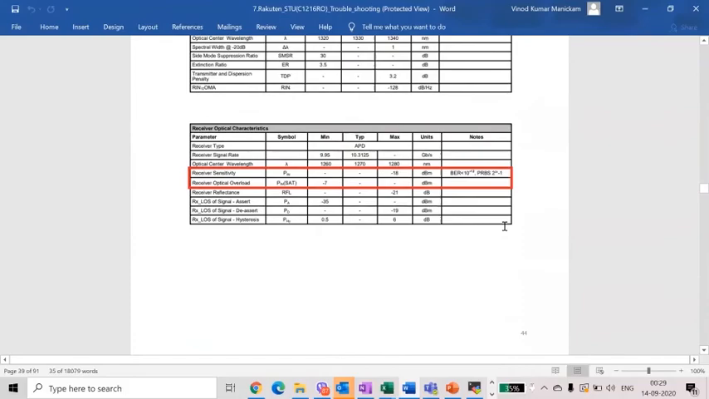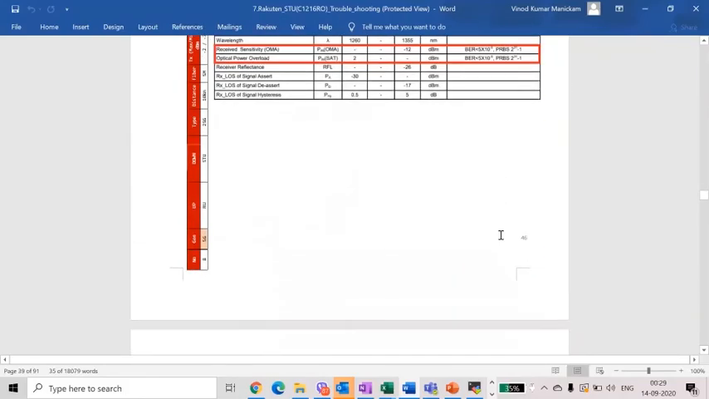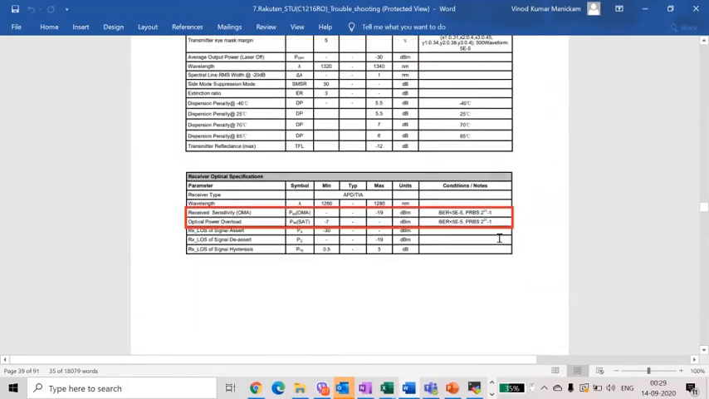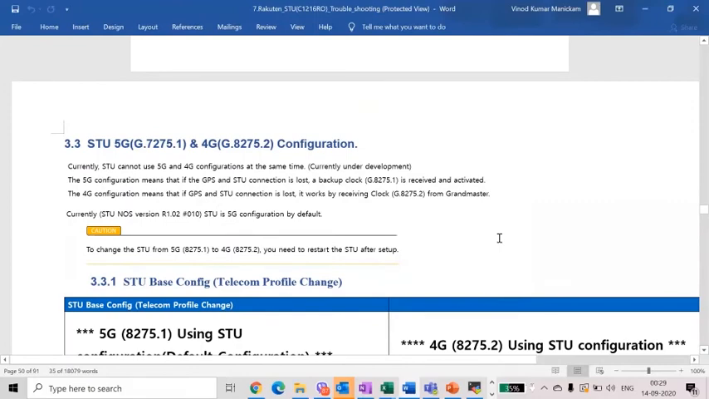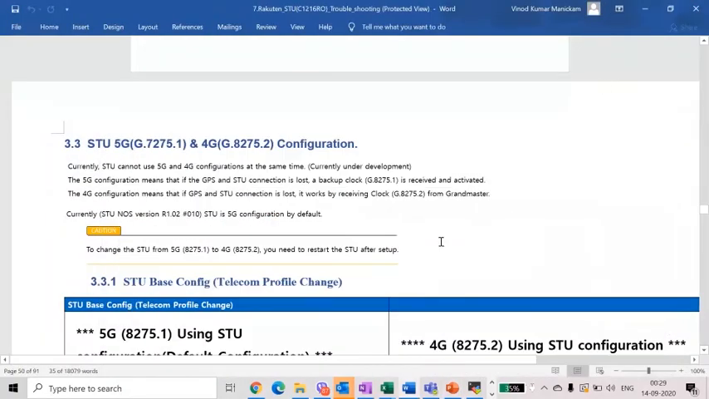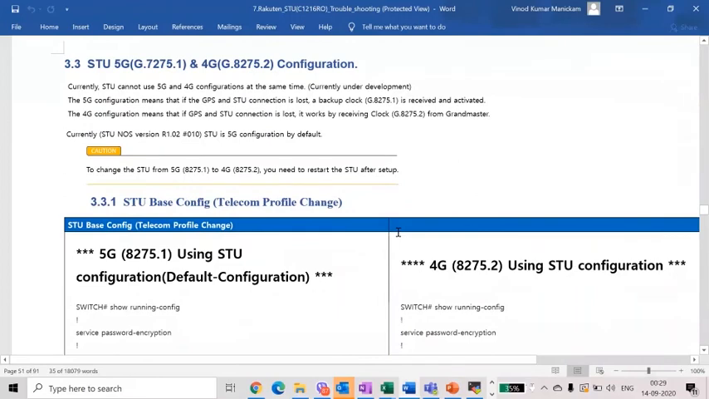Lastly, we have the configuration overview for 5G and 4G. What is the default configuration? Currently, STU can be used either as 5G or 4G. 5G means that if the GPS and the STU connection is lost, a backup clock using G.8275.1 profile is received and activated. 4G configuration means if the GPS and STU connection is lost, it works by receiving clock G.8275.2 from the Grandmaster. So the 4G and 5G use two different clock profiles.